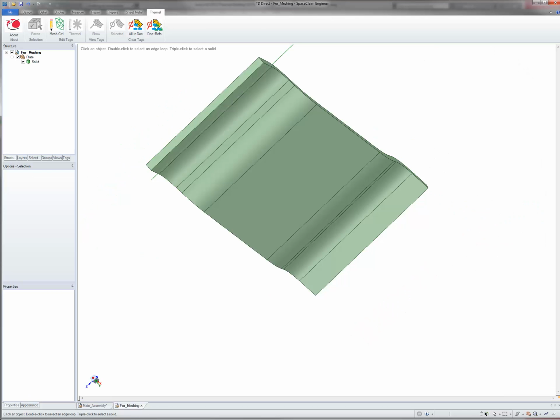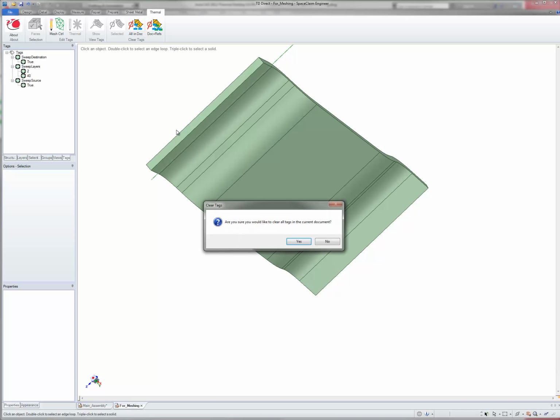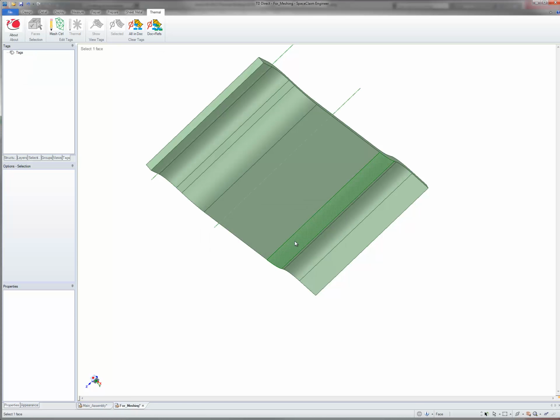I'll return to TD Direct, and the first thing I will do is clear all the tags. This tag panel shows all the tags assigned to the geometry. It includes tags for the mesh and thermal tags such as domains, materials, and submodels. I'll clear them all from this document and start over to show another way to do a swept mesh.